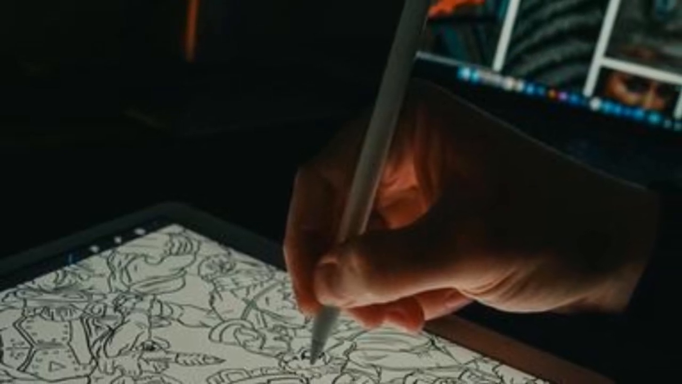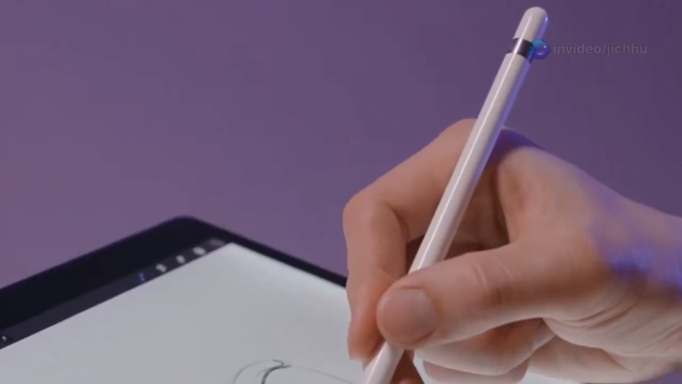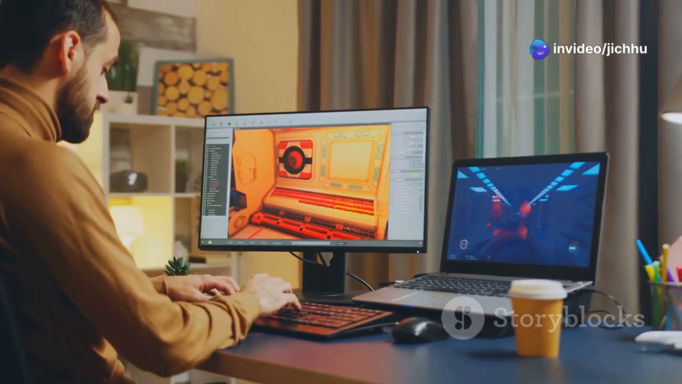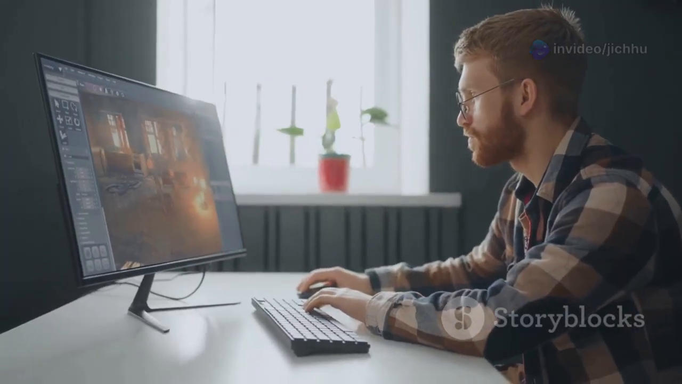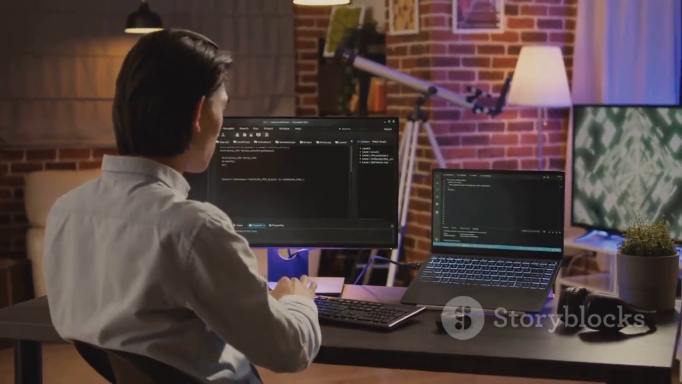Step 2. The design. Time to draw. Sketch your characters, backgrounds, and anything else you want in your game. This will help you visualize your game world. Step 3. Building the game. Open your game engine and start creating. Add your characters and backgrounds and use code blocks to make them come alive.